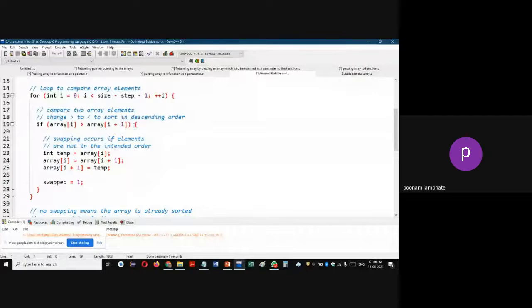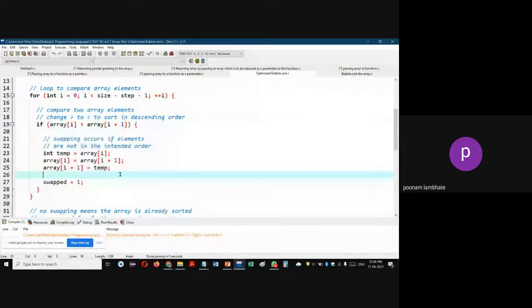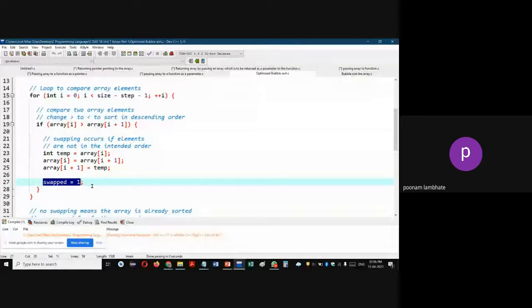In my if condition, when is my if condition executed? Only if I have to swap. Only if I have to swap, the if condition is executed. So whenever I swap, I have to set a variable. I've used one more variable called swapped, and that variable I've initialized to 1. So whenever I swap, the variable swapped will be equal to 1.